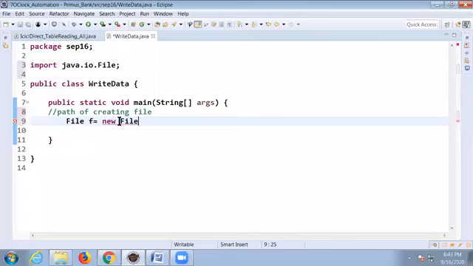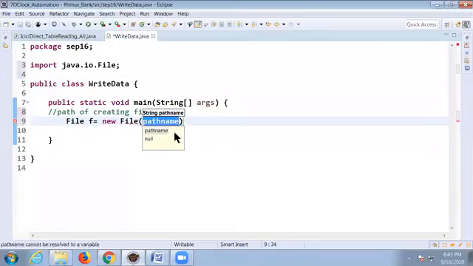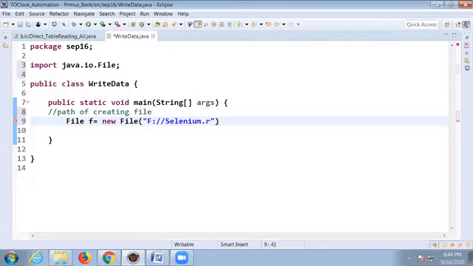Control space bar again. And here we should define the path of the file. Where you want to create it, in which drive, who will create it, Selenium will create it, none of your business. I want to create it in D drive or F drive, F colon, Selenium dot txt.